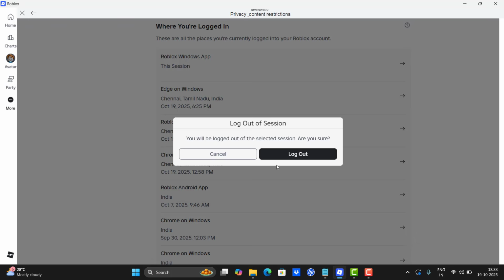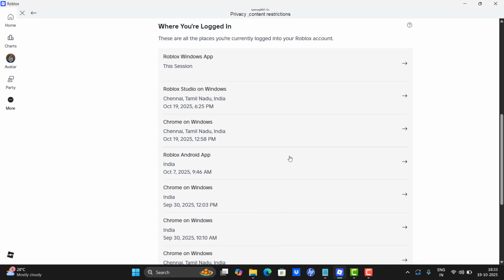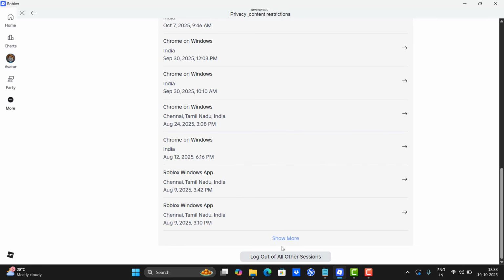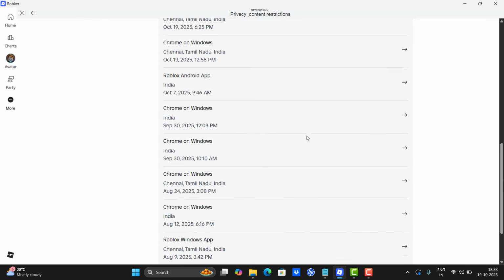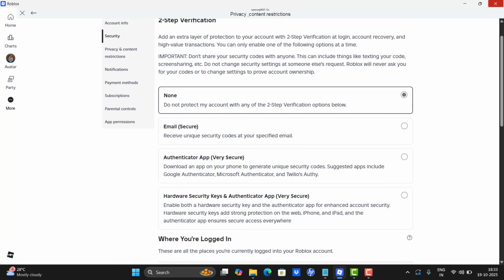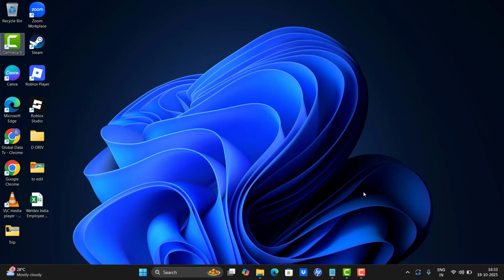If you have any confusion over your login, please scroll down and you may see a logout from all the systems, or other sessions. Please click and log out from all of it, and then log in again.